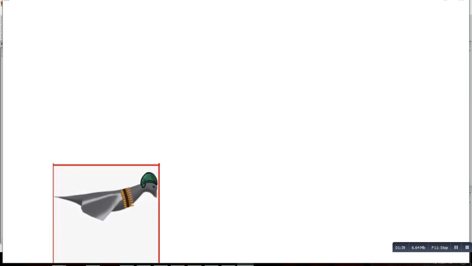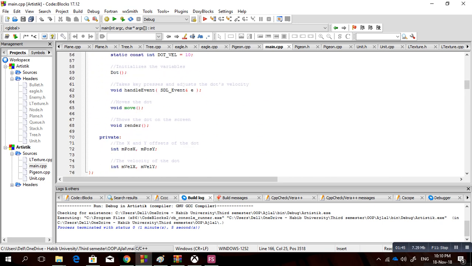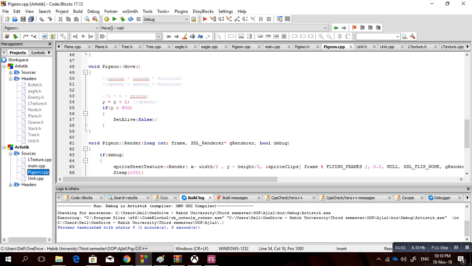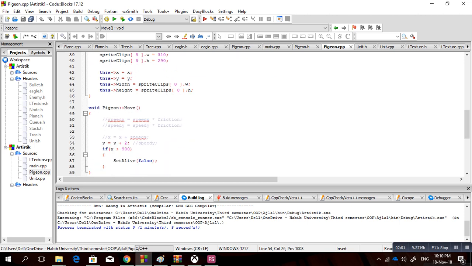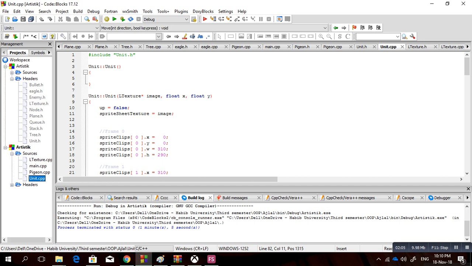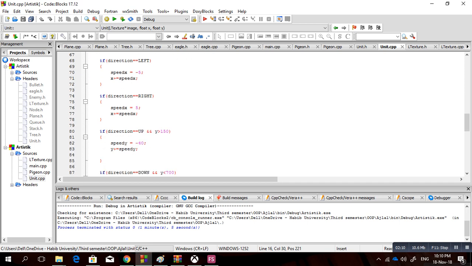Now closing this window. This is the code that Ajlal has been doing. This is the main CPP file, and this is the pigeons CPP file over here that we have. And this is the sprite which Ajlal is using and all that stuff. Then we have the unit CPP file as well, which is the main class from which the pigeon and all that stuff is inheriting.